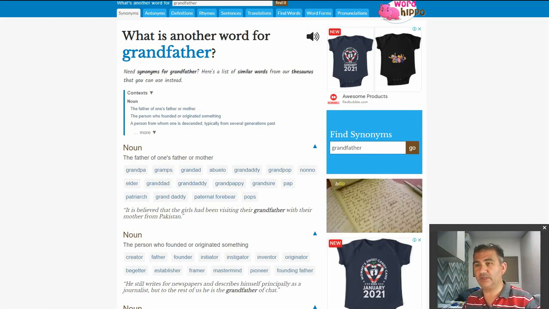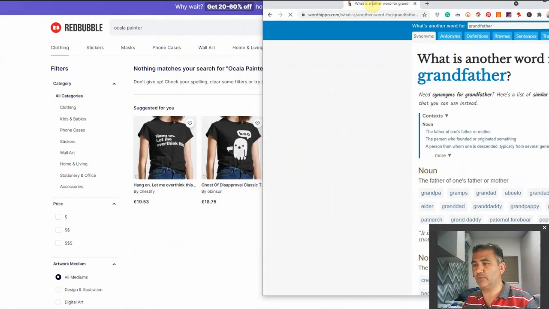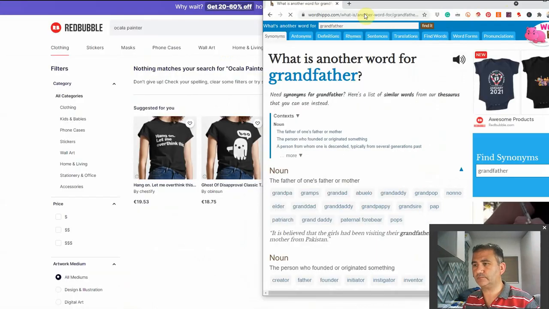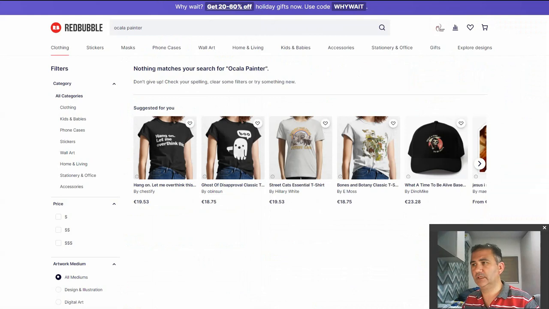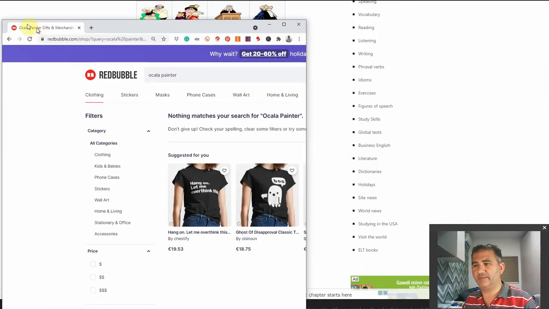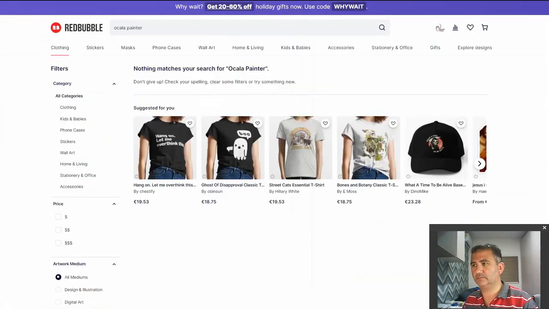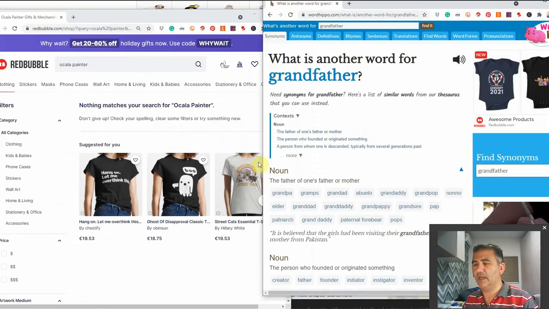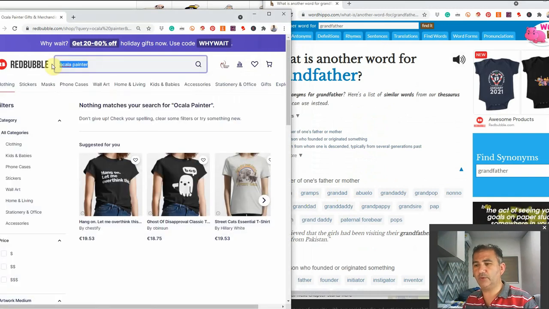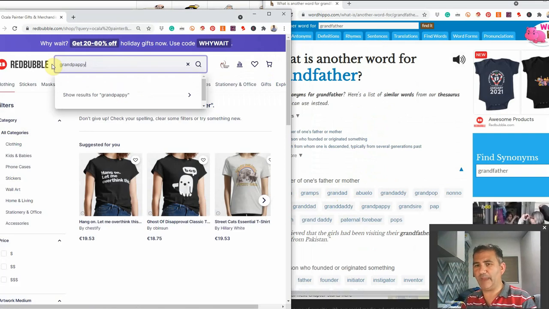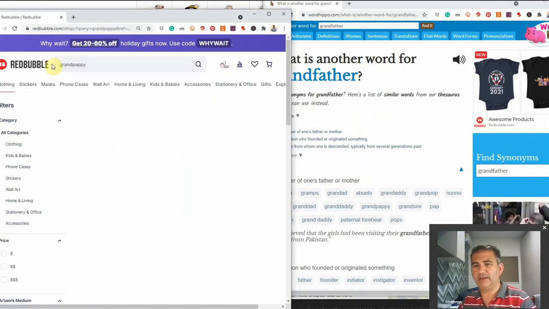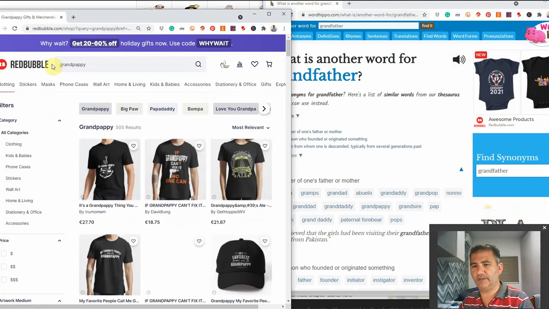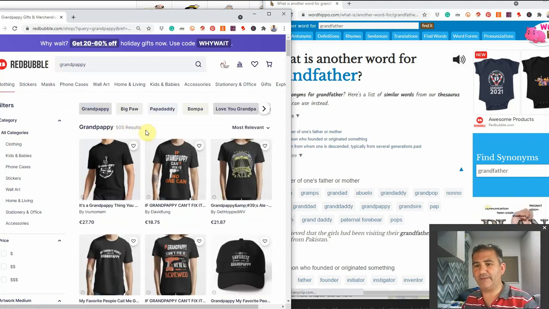And again, like we did with the others, we can bring this window down and bring up Redbubble, do the same thing again so that we can have them side by side. Then it's just a question of typing these keywords into the search on Redbubble to see what comes up. Now, let's try grandpappy. Grandpappy sounds like something out of Popeye. So we're just going to click on that, and there you can see we've got 505 results for the keyword grandpappy.